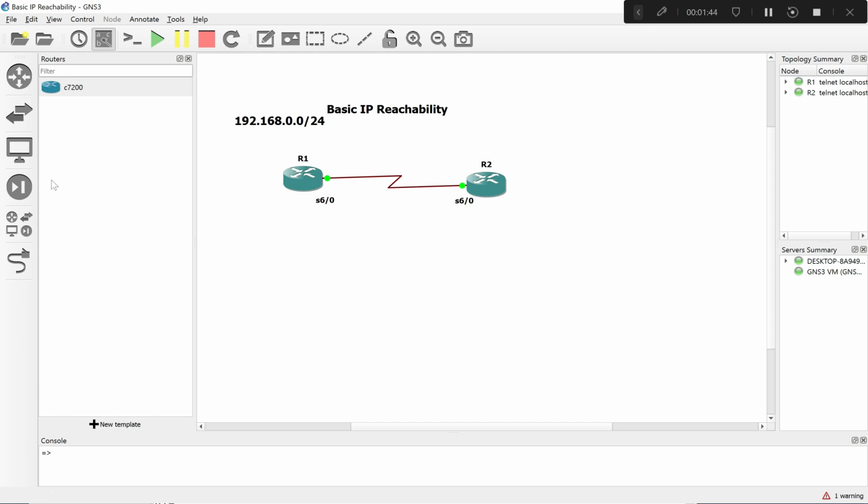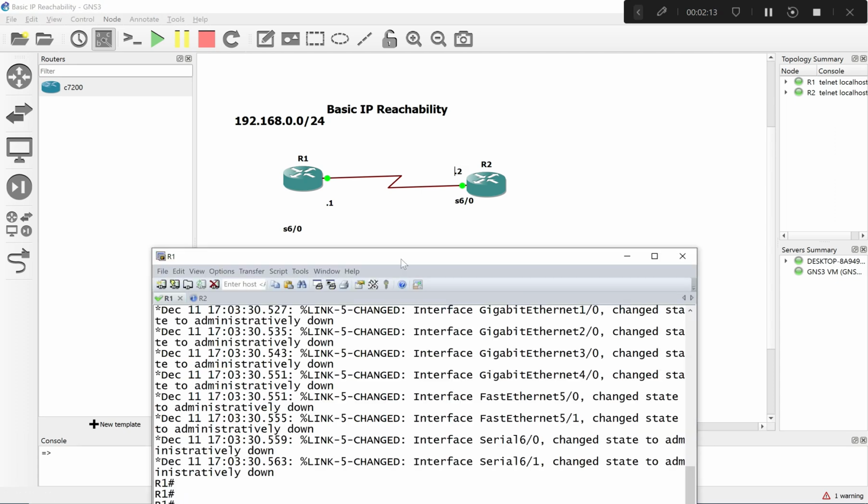Here the slash is 24, so you can go back and read your CCNA guide or book. So here router 1 we're gonna give to router dot 1, and then I'm gonna copy and put here and give R2 .2. Okay, without further ado, let us configure.